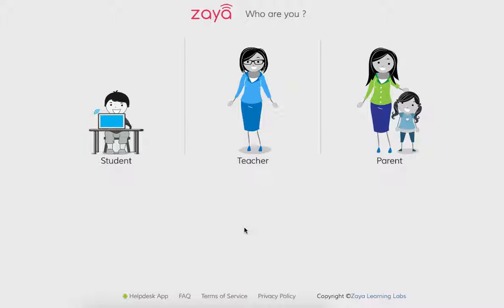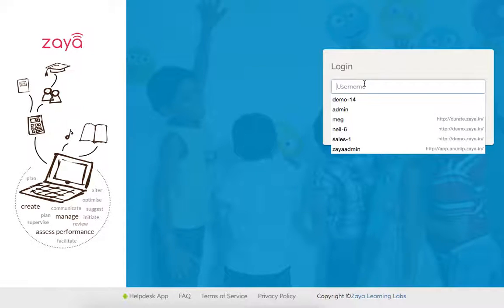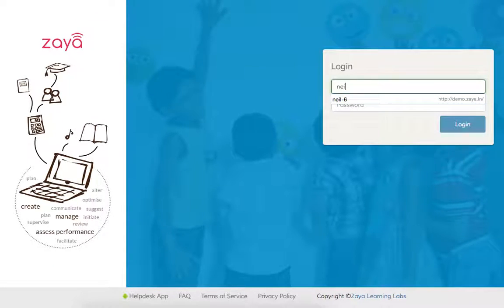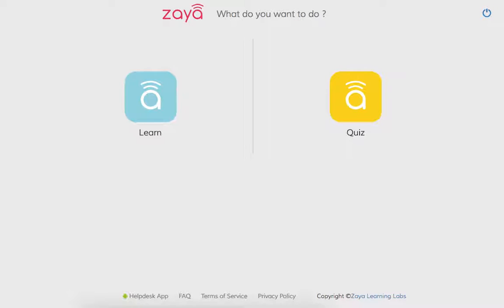We're going to see how a student interacts with Zaya's English learning software and content. A student can open this web page on any browser, on a desktop, tablet, or mobile phone. Here you pick a student, then each user has a unique username. For example, mine is Neil. The student enters his username and password.